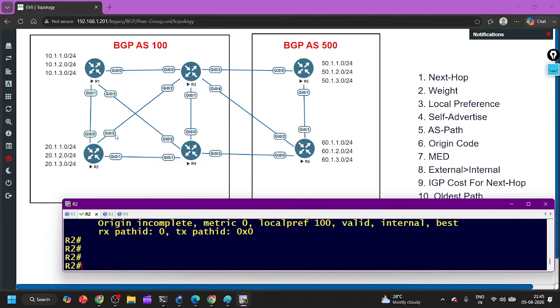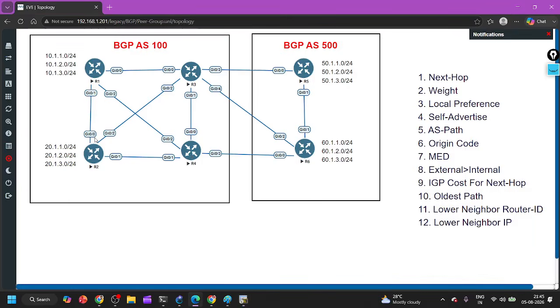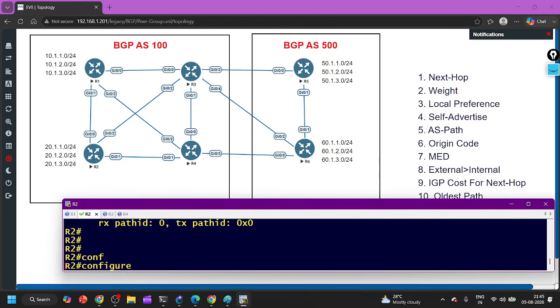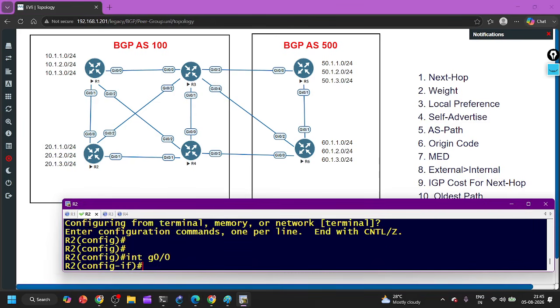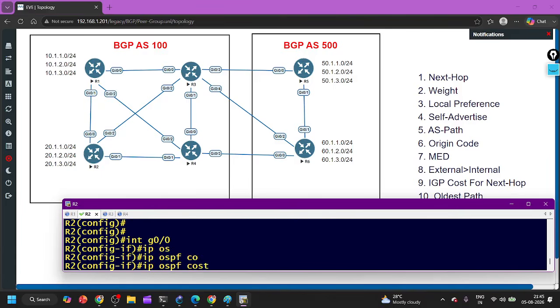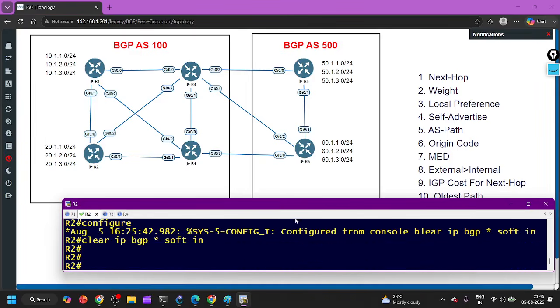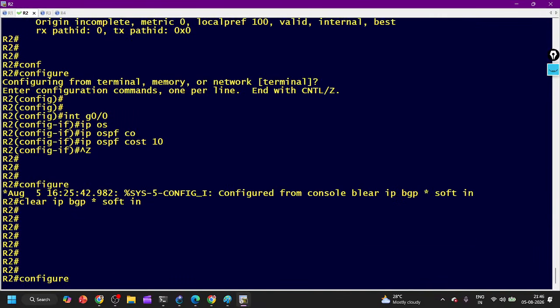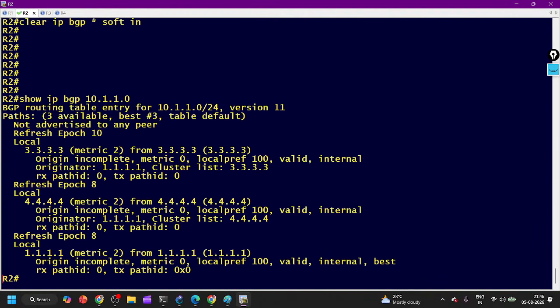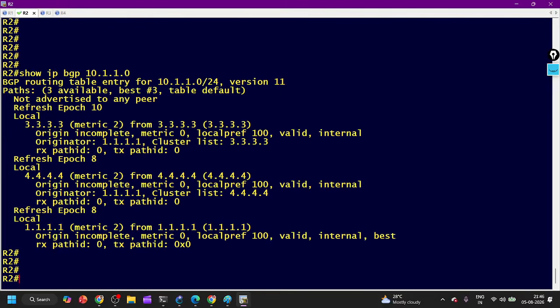I want router 2 to select the best path via either R3 or R4. What I can do is increase the IGP cost to reach next hop 1.1.1. Right, like here on router number 2, if I go to interface G0/0, how is it calculating IGP cost to reach the next hop? Through the OSPF routing protocol, IP OSPF cost 10. And now show IP BGP 10.1.1. Best path. Which path is the best path?